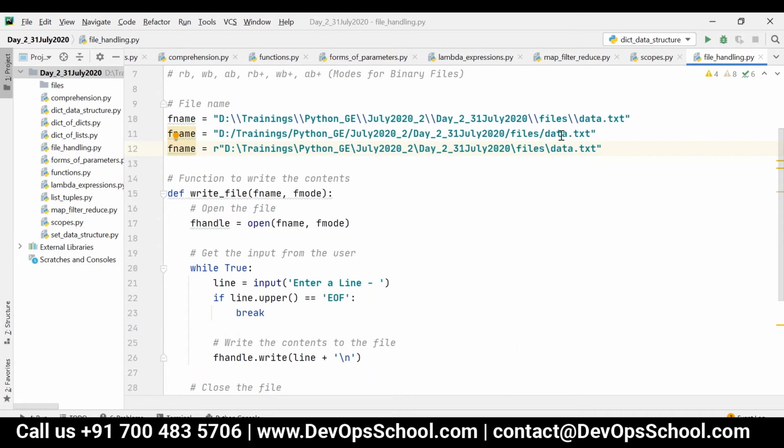What do you mean by this? This is called a raw string. Whenever you prefix a string with r, the escape sequence will lose its meaning. That slash will be treated as a single character only. So that's the reason why we are providing r in front of it.